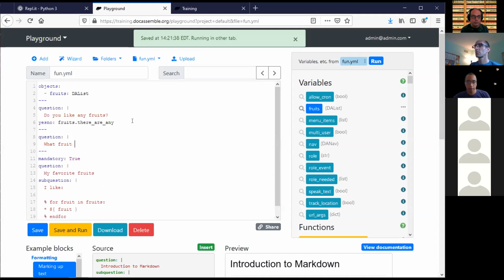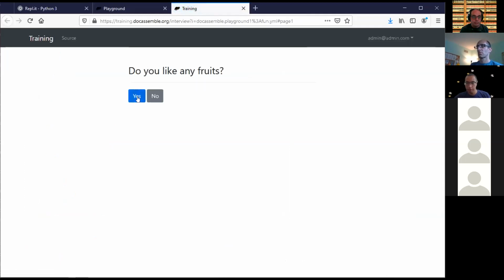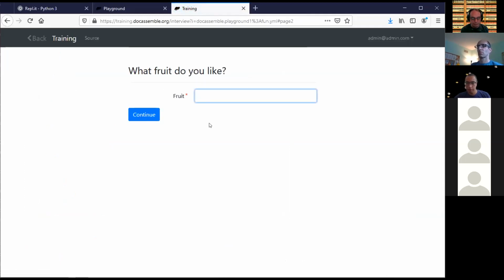What fruit do you like? And then we can use a list of fields, and the first field and the only field is called fruit. And we can use the variable name fruits[0], which we got from the error message. And then let's see if that makes the system happy when I run this. Yes, I do. Well, what fruit do you like? I like apples.